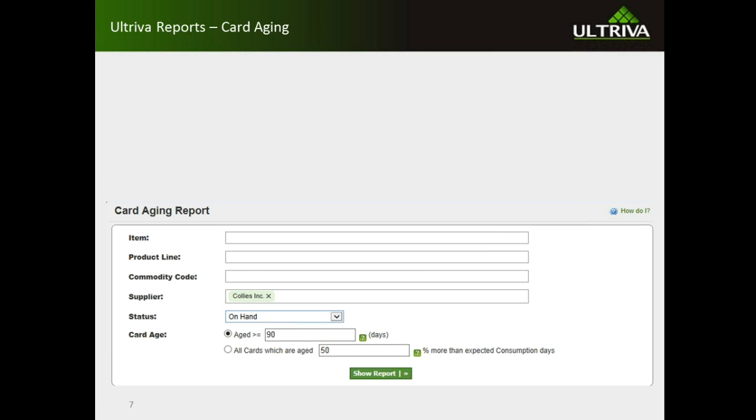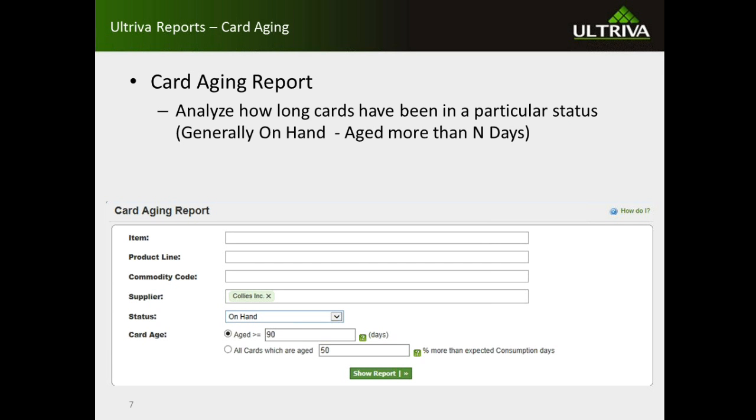All right, next we can go through the card aging report. And with that, this will analyze how long your cards have been in a particular status. Generally, when you run this, you want to run it with the status of on hand and aged for more than, n number of days.